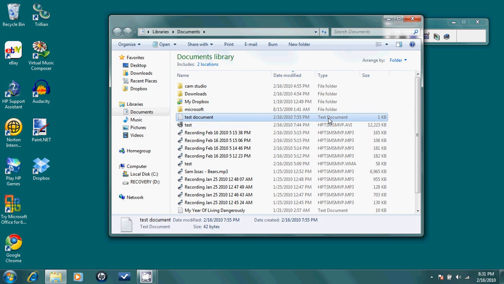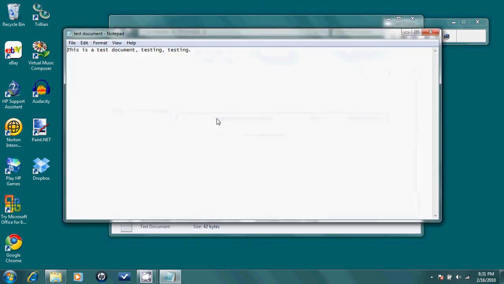I can make some additions or deletions or edits. And then when I do a file save, it saves it back to the original location in that documents folder. But now the timestamp has been updated with the time that I just updated that file.